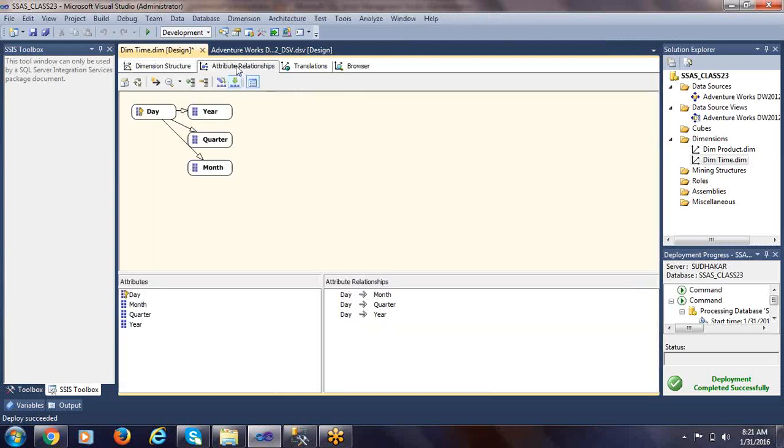I told you, right? I'm going to explain attribute relationships more at the time of time dimension. So for product dimension, it is clearly designed, properly designed automatically. Product is connected to subcategory, subcategory is connected to category. Fine. But here, day is the lowest level. This is the granularity level. And day is connected to year, day is connected to quarter, day is connected to month.